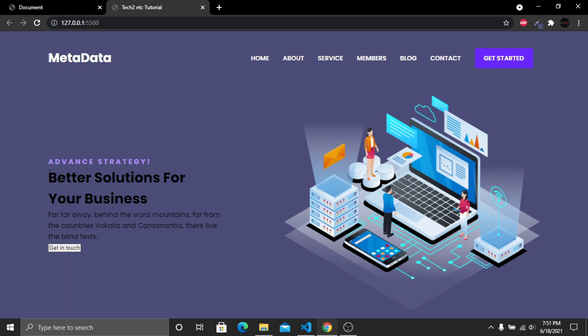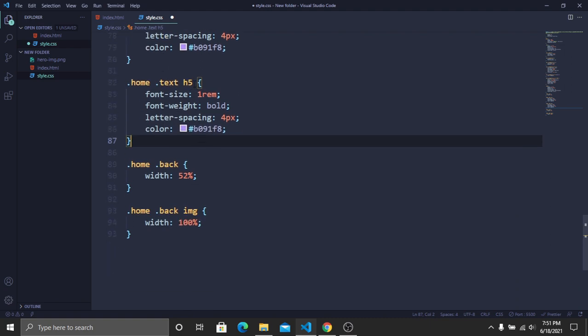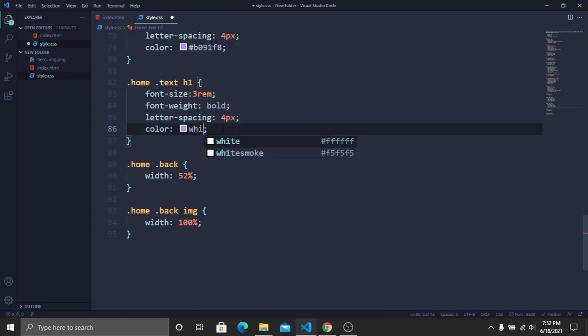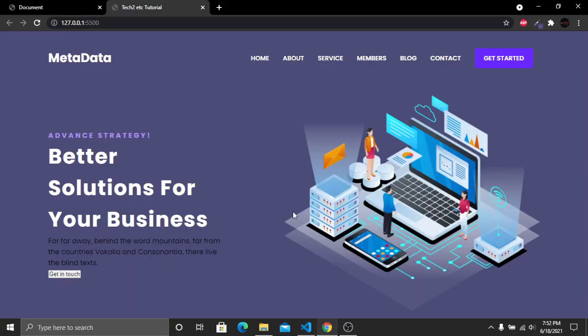After this one, now we have to target our heading. So for doing this, let's copy this code from here and then paste it here. Then we have to target our h1 for our heading, and our font size will be 3 rem, and our font weight will be bold. Then our color will be white. That's it. And then our letter spacing will be 3 pixel. Now save and go to our website. Now here you can see that we have changed our heading also.